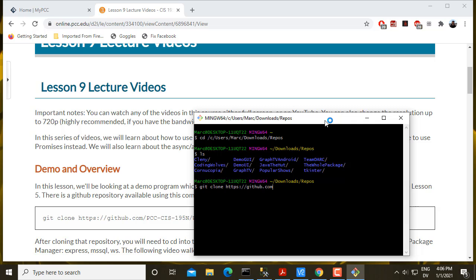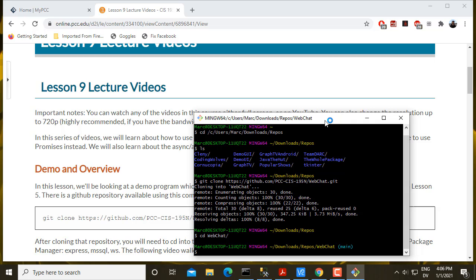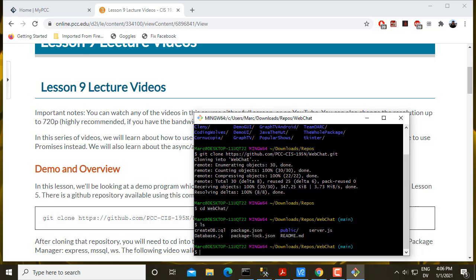github.com pcc-cis 195n /webchat.git. And then I'm going to cd into the web chat folder. And then for size, this folder does not include the node modules directory, but it does include package.json and package-lock.json.